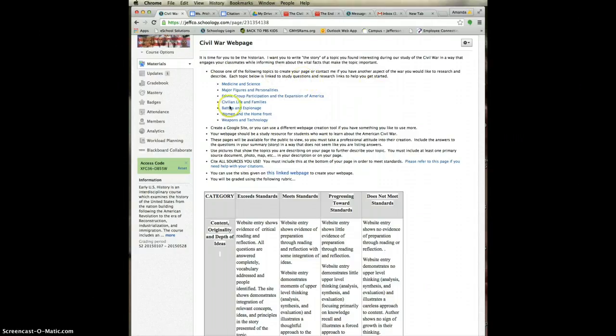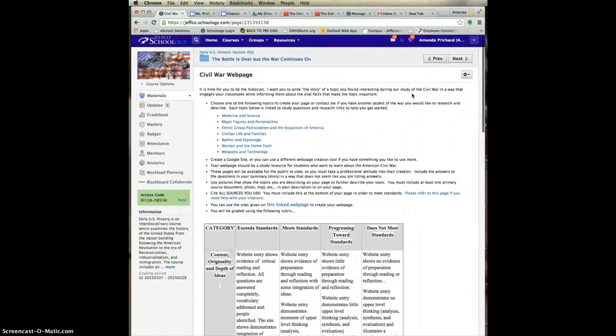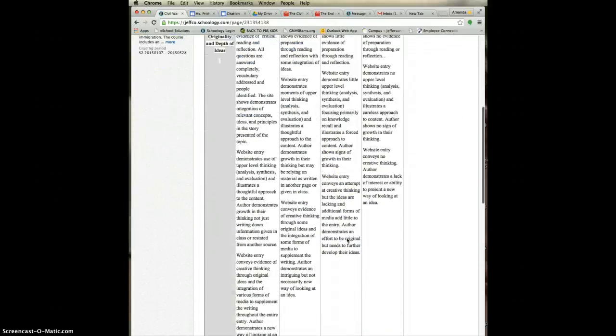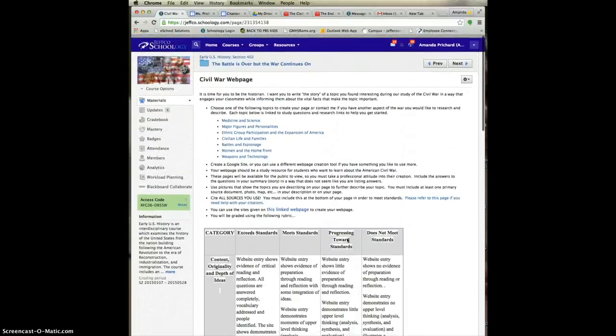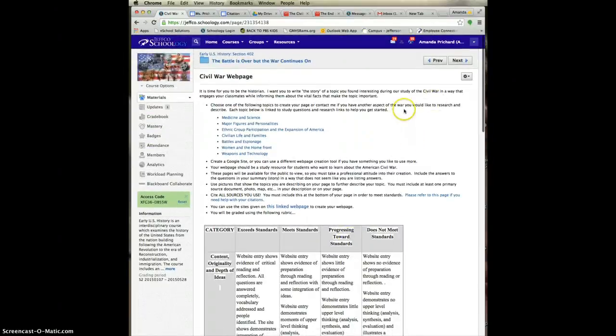If you're not interested in any of these topics and you have something else that you'd like to do some research on, just let me know and we can work on that together. So in order to create your Civil War webpage, you want to make sure that you've read all the instructions, that you've looked at the rubric so you know how you're going to be graded, and that you are ready to go.